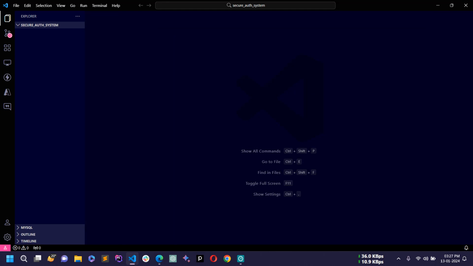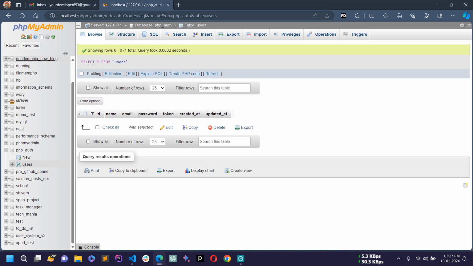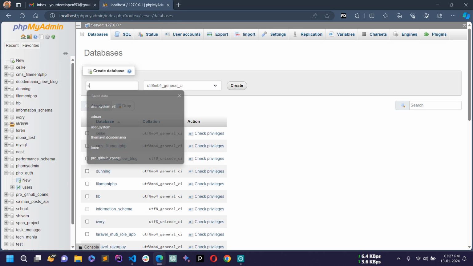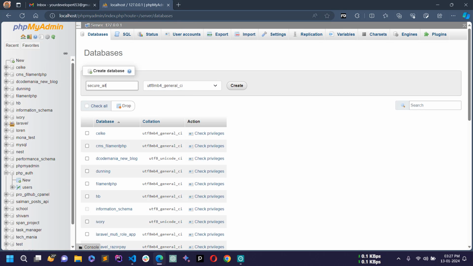Okay, secure authentication system. Before creating any file here, first I will design my database. Open your browser and go to phpMyAdmin. From here I will create a new database. I will write my database name: secure_auth_system. Secure auth system, and here I will click on create.